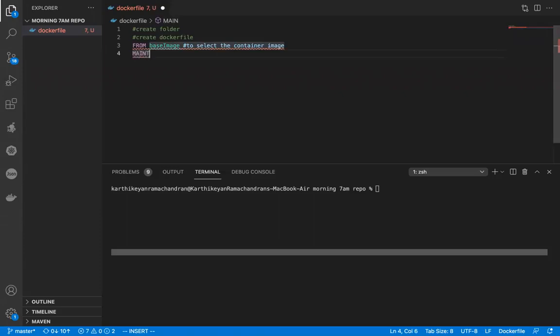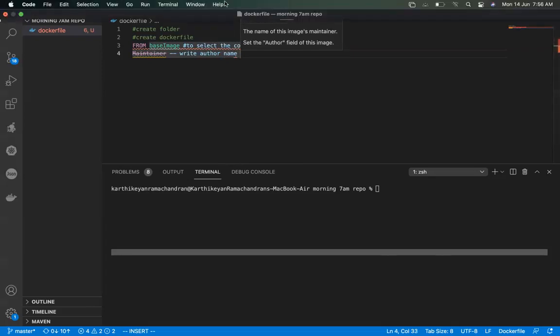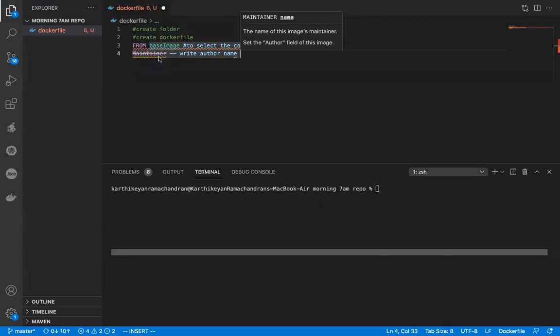Then I would say maintainer, right? You can see name of the image maintainer, author name. So I can write it down like this, maintainer, which is nothing but the author name. Right now, let's consider Anand, he is writing this image. The next version, Shiva, he's writing the image. The third, Sanjana, she is writing. So we need to specify who is building that image.